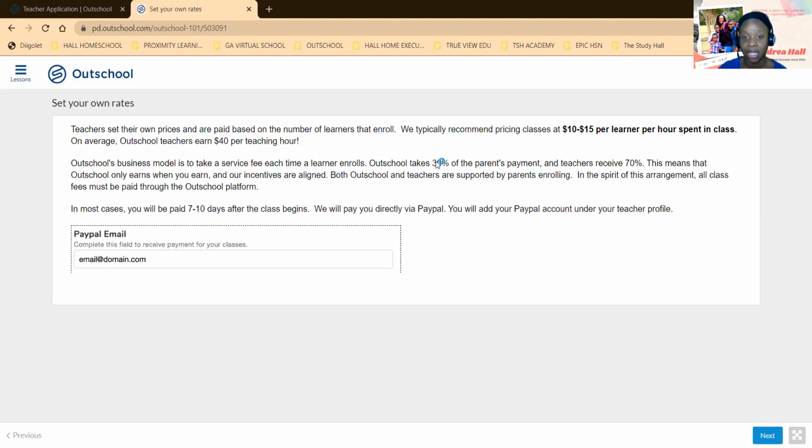Outschool does take 30% of the parents' payment. So Outschool takes that 30%. That goes to help support the platform. Remember, you get a free Zoom account, and it does not cut off, so they're paying for Zoom, they're paying for all the features.